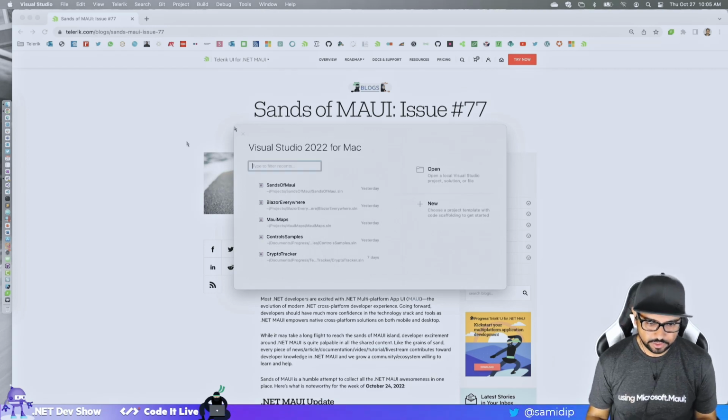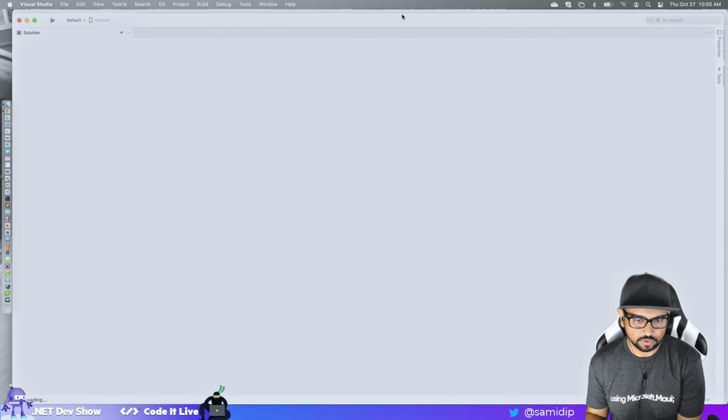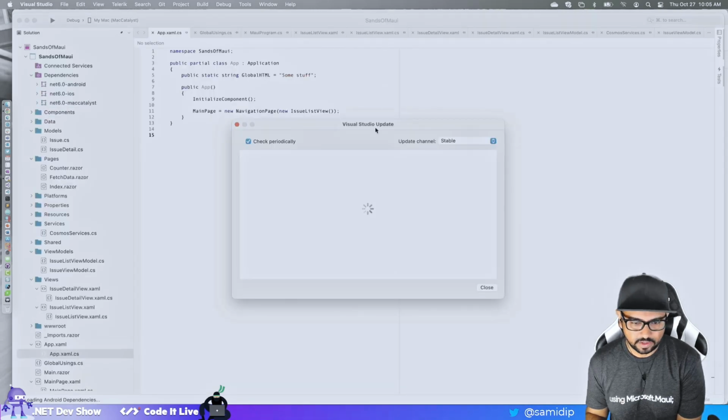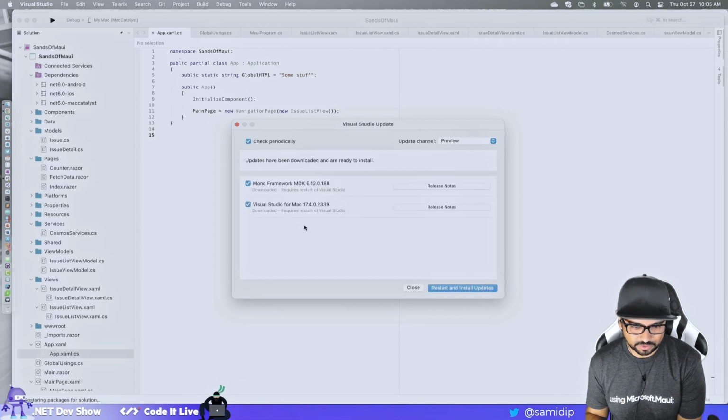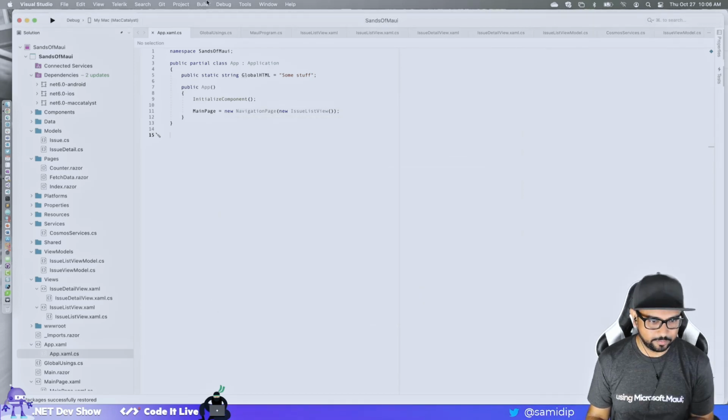All right, so Visual Studio 2022 for Mac is where I'm at, and I am running the latest preview, like preview 4, 17.4. So many numbers these days. Oh, Visual Studio has an update, which I probably don't want to do right now. Let me check what it is that they're throwing our way. Oh, a Mono update. There's a new Visual Studio 17.4 2339. Okay, I will update, but just not right now.